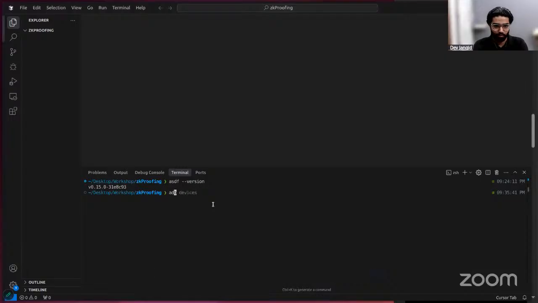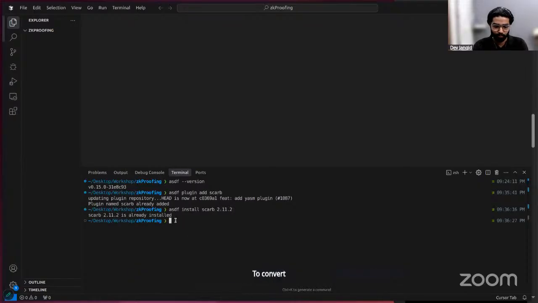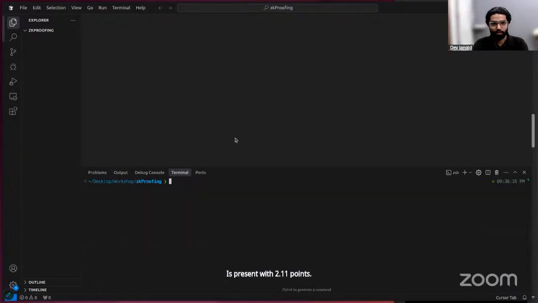So asdf plugin add scarb. This will add the Scarb plugin in our ASDF package manager, which helps us download Scarb. Now we can download whichever version of Scarb we want. I'm going to download Scarb 2.11, which is already installed. Let's check its version. It's present with 2.11.